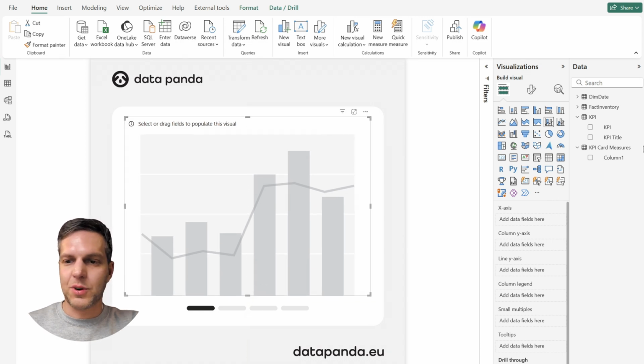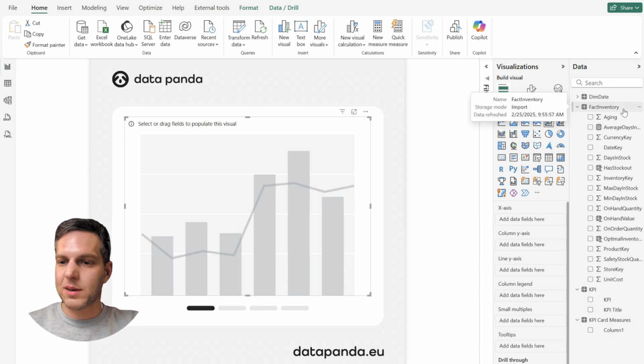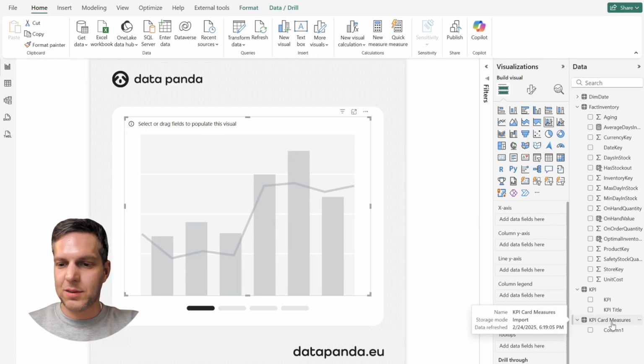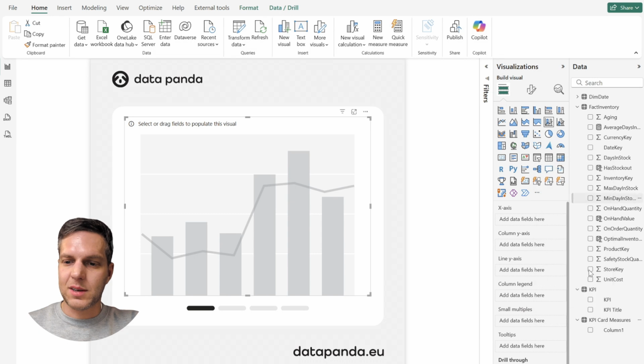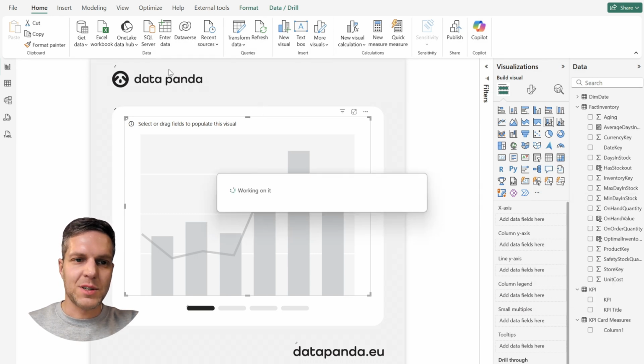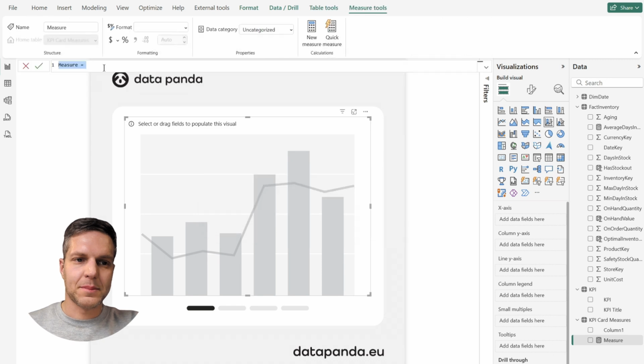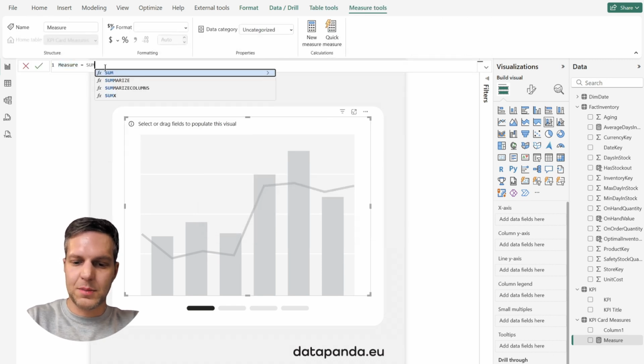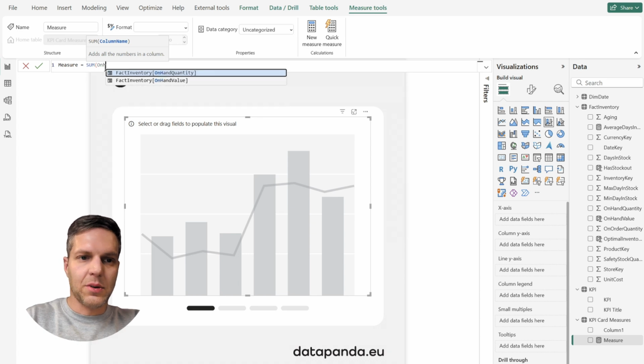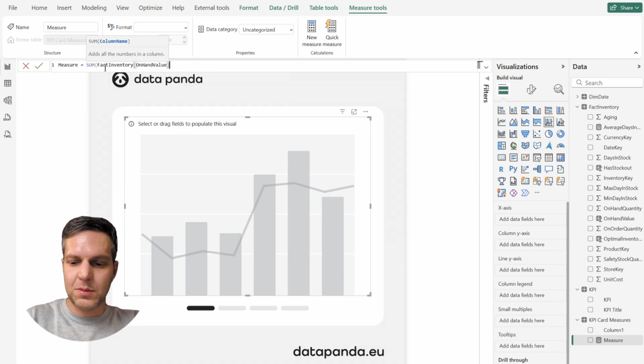And now it's time to start creating some measures. So the first one was the total stock value. We go here to my inventory. I have my on-hand value. So let's create a measure that will just sum the on-hand value. Right click, my KPI card measures, and create that first measure. So it's going to be sum on-hand value.